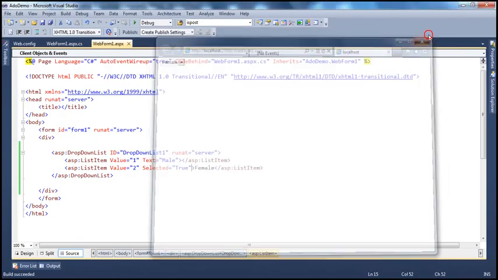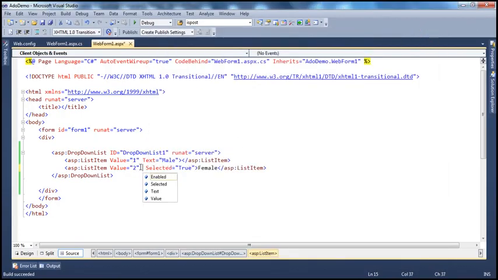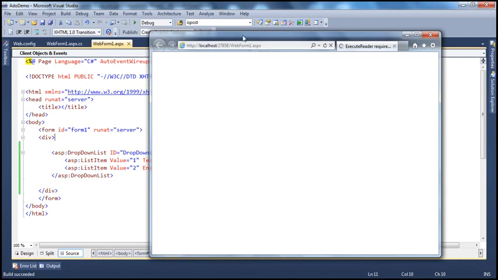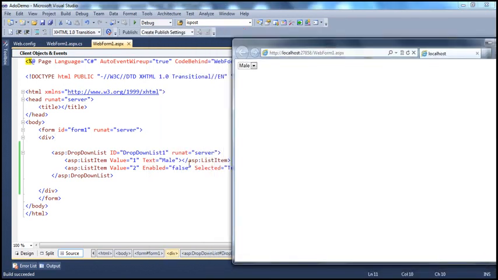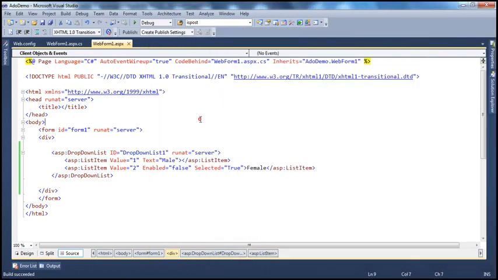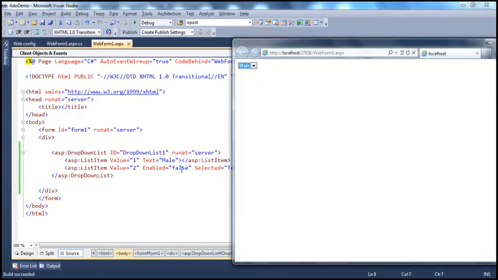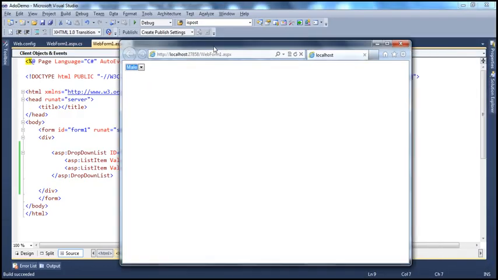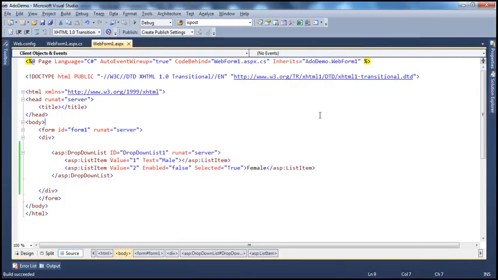Okay, so there is another property called enabled. And if you set the enabled property to false, that means you're technically disabling that, which means that option will not be shown in the drop-down list. So if we run this now, only the male option will be shown because you have disabled the female list item by just setting enabled equal to false. So these are the commonly used properties of the list item object, but then the drop-down list itself is a collection of list item objects.